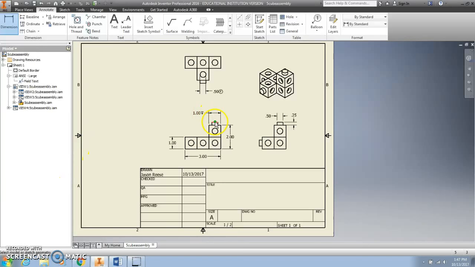Once you have put in all of the correct dimensions that I just explained, then you need to call your teacher over to your screen and have him check your drawing.